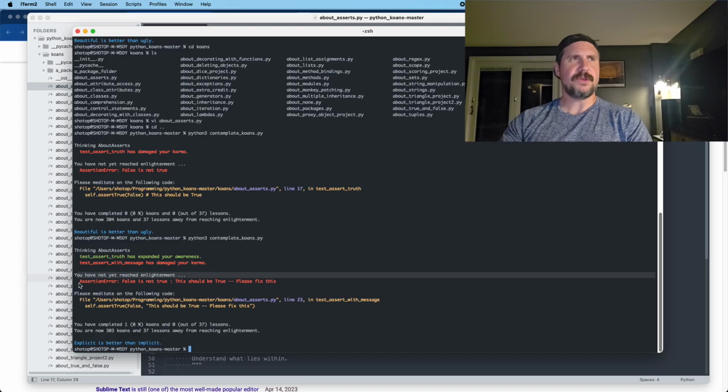Assertion error. False is not true. This should be true. Please fix this. Please meditate on the following code. Where? File, user showtop programming, Python Koans master, Koans, about asserts.py, but this time line 23.